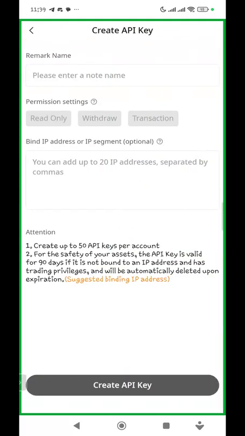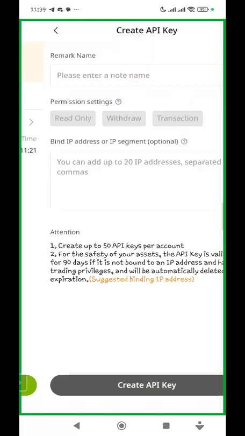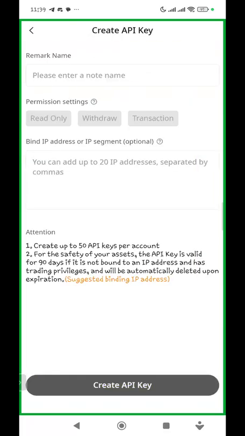To create your first API, click on create API key. It takes you to the create API page, where you can put your remark name. The remark name could be the third-party application you want to run your API on. When you are taking your Websea account and your Websea details to a different platform, then we talk about that platform as the third party.